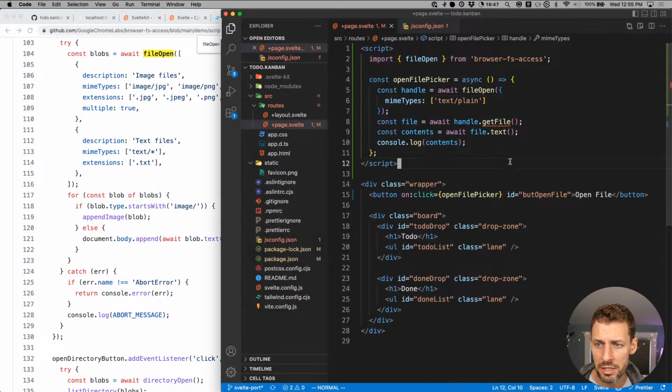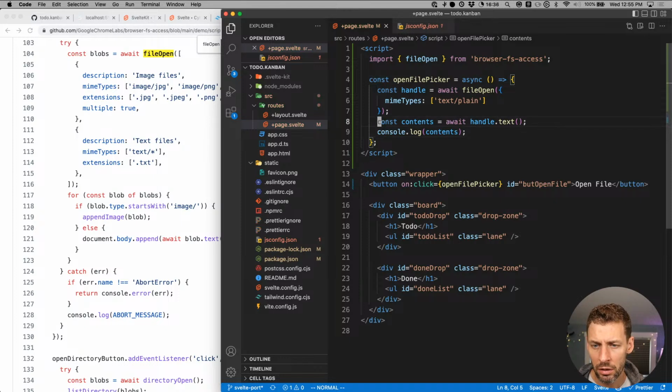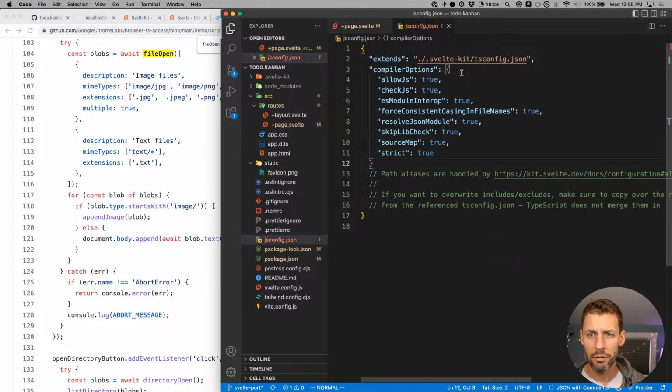Oh, you just do blob.txt. Okay, apparently it gives you the file, not that. So we will do handle.txt and console log contents. Okay, cool. So instead of having a file handle, we have the file directly and we can just grab the text for it and we will try printing that out to the screen.